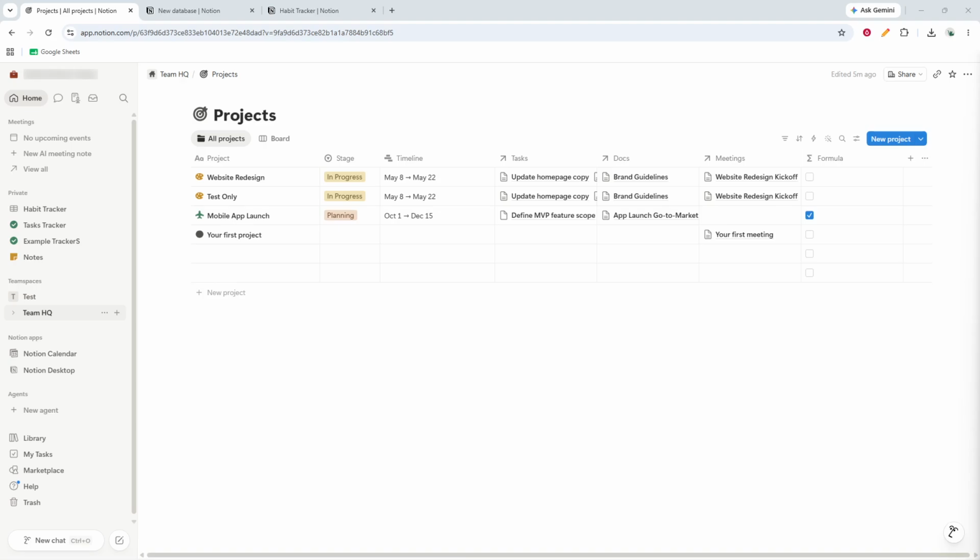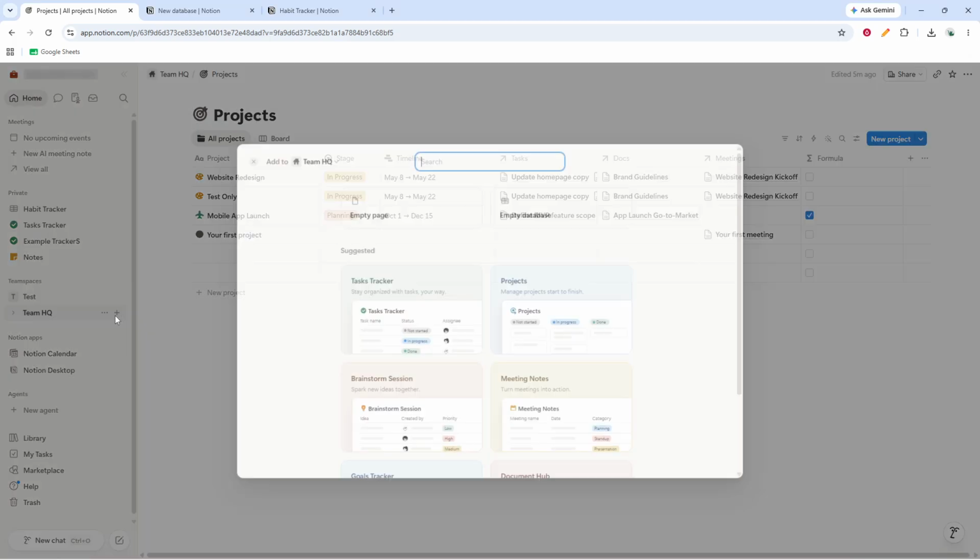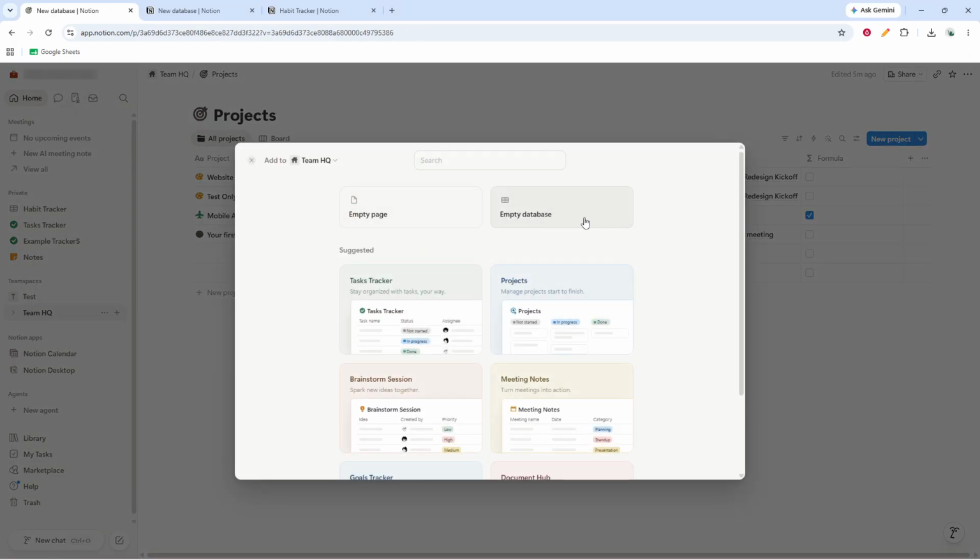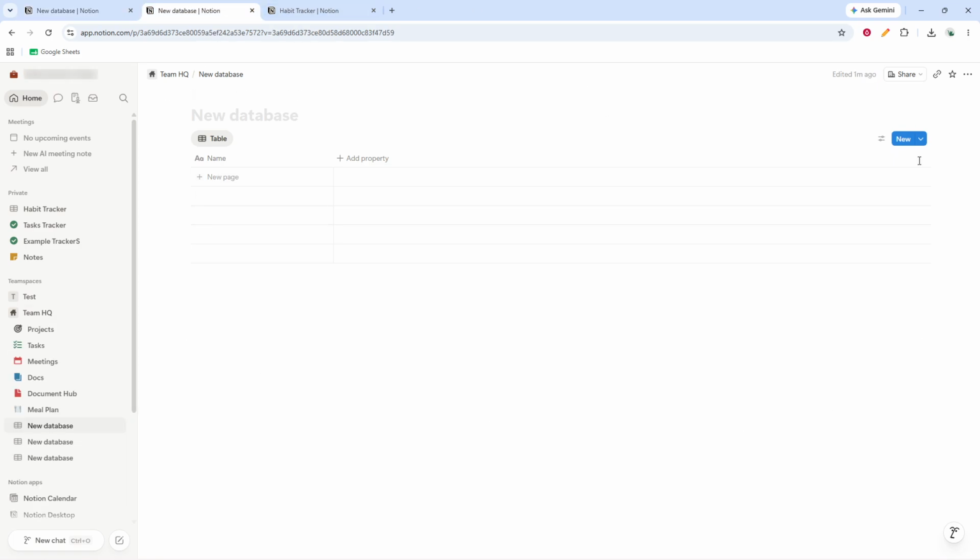In today's video, we're going to cover how to create a habit tracker in Notion. Start by opening Notion and creating a new page that will hold your tracker. This gives you one place to manage your habits and review them over time. Once the page is open, move to the area where you can add content and create a new database.